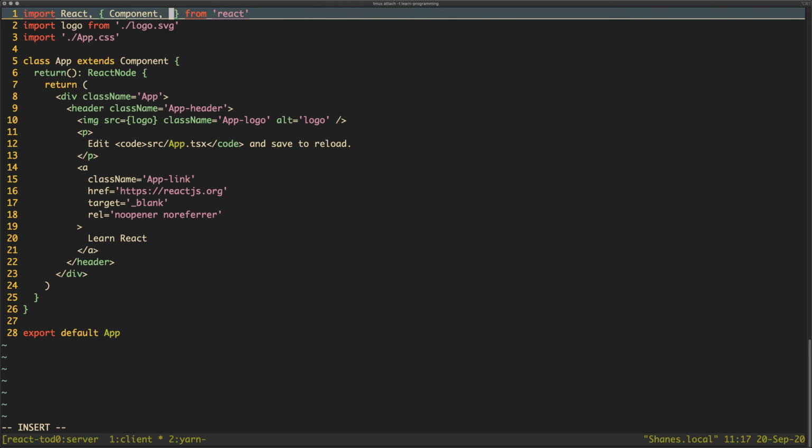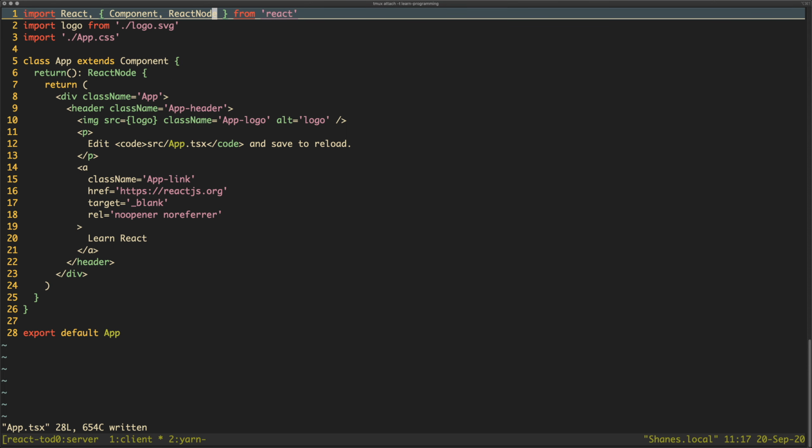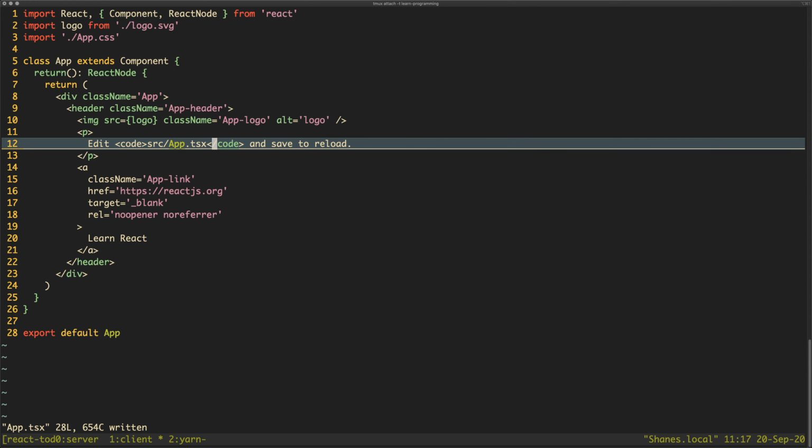So we can also import ReactNode from React. If we go back to the client now, Yarn, sorry. Ah, look at that. It's compiled successfully. Everything is working well. That's fine. So let's just change this where it says edit code, if it will let me change my... Oh, hello.